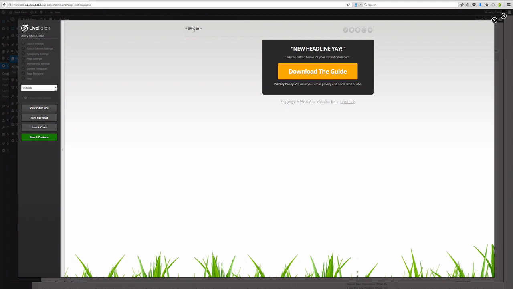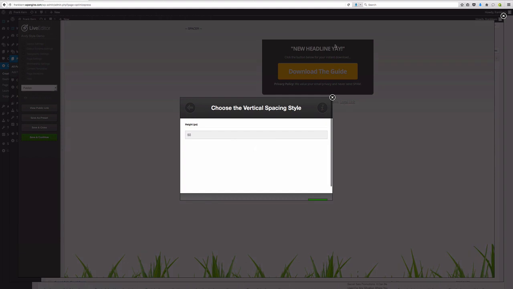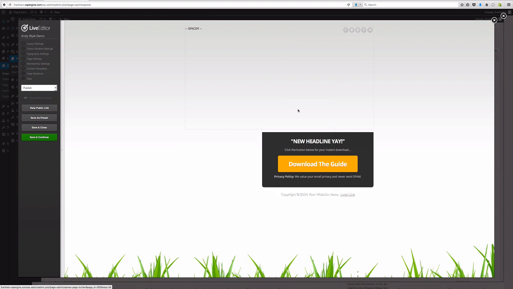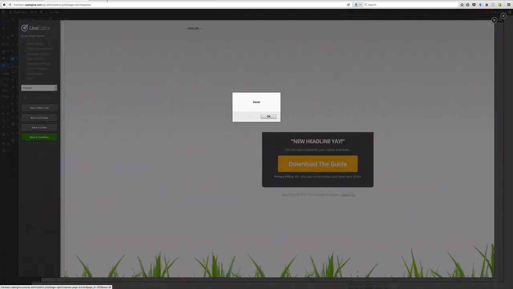So I'm going to make this spacer a little bigger. So I'm just going to come over here. I'll click it again. I'll say, all right, let's make it 500 pixels. I'll click on Insert. Now it's moved it down a pretty good bit. Now that might actually be okay. All right, so let me click on Save and Continue here. I'll come back to my real version. I'll hit refresh. And now we've moved it a little bit.